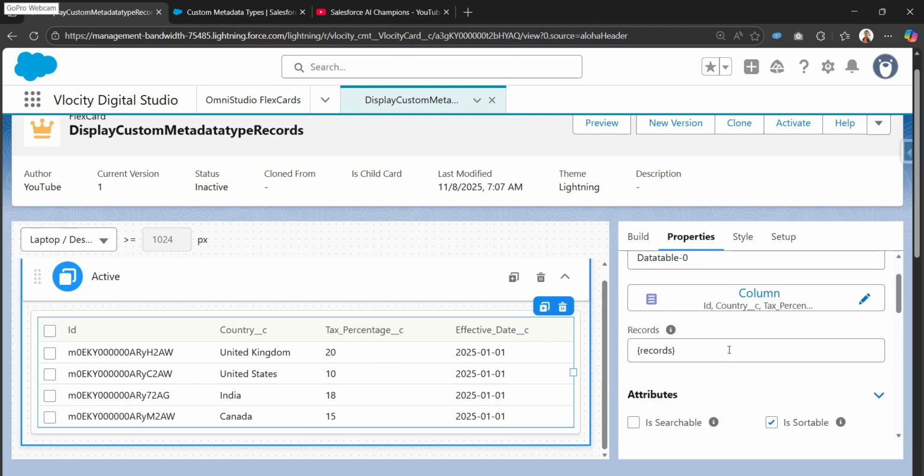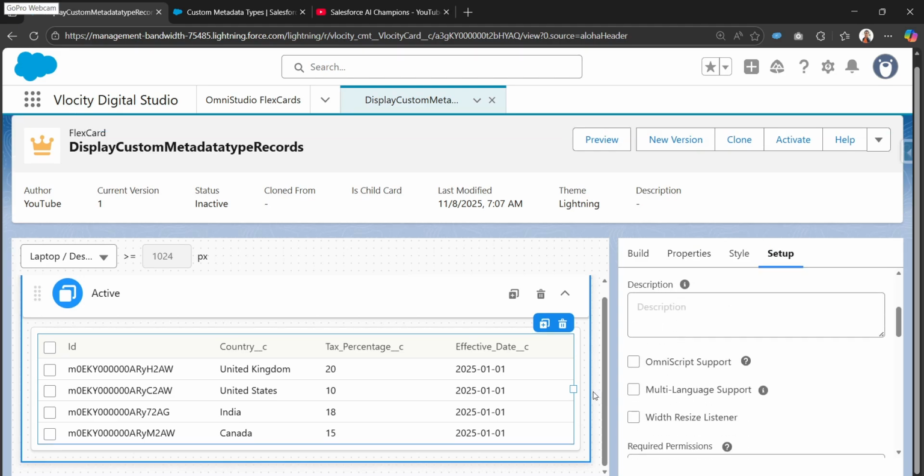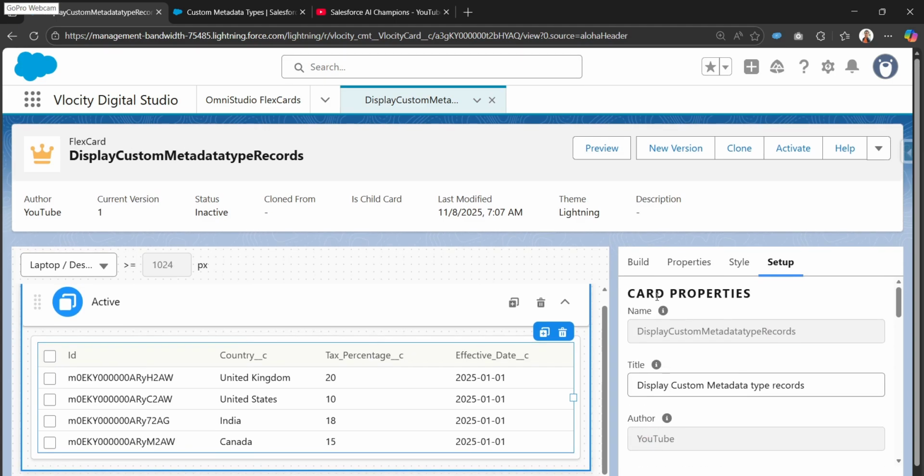In that case, we need to pass this record information into OmniScript. Remember, this configuration we need to enable: it should be OmniScript supported. Unless this option is checked, this FlexCard will not be available in that OmniScript. There are lots of other configurations that I'll talk about in the next session. This session was just to display the custom metadata type records in FlexCard.